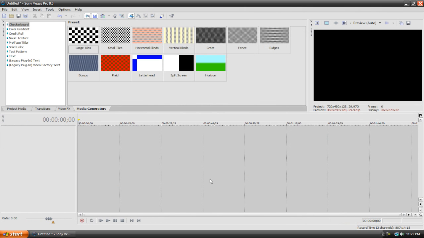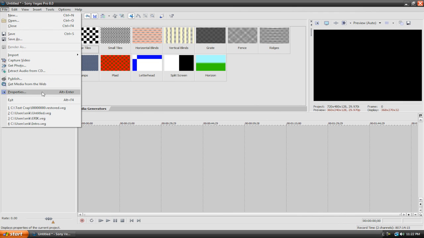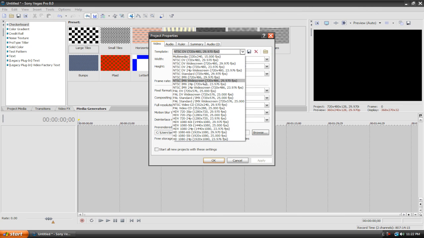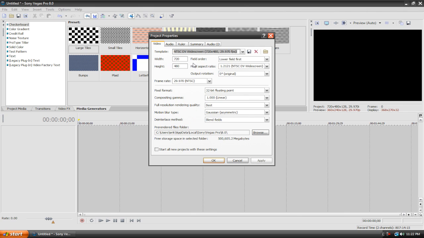The next thing I'm going to show you is how to set up your preview window. Now, let's go to the File menu at the top and go to Properties. And here is our preview window properties right here. I'm going to change this template to NTSC widescreen 720 by 480, 29.970 frames per second. And now I'm just going to take the width here and change it to 1280, and the height is going to go to 720.